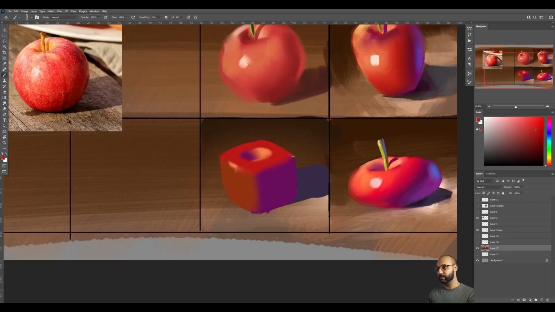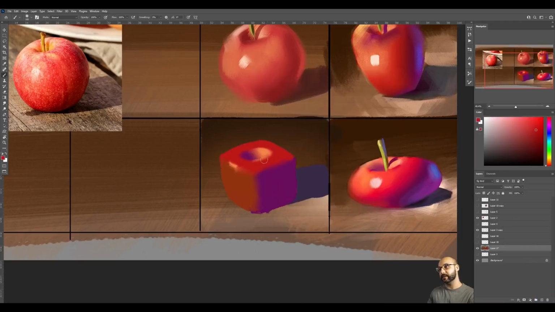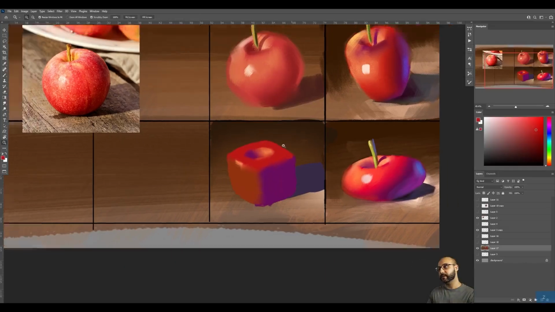But still want to maintain a bit of a square cube-like feel. I feel like that highlight is a little bit too harsh of a shift from the red. So I'm going to grab an airbrush, grab that red base color and just sneak that in a little bit right back in there.